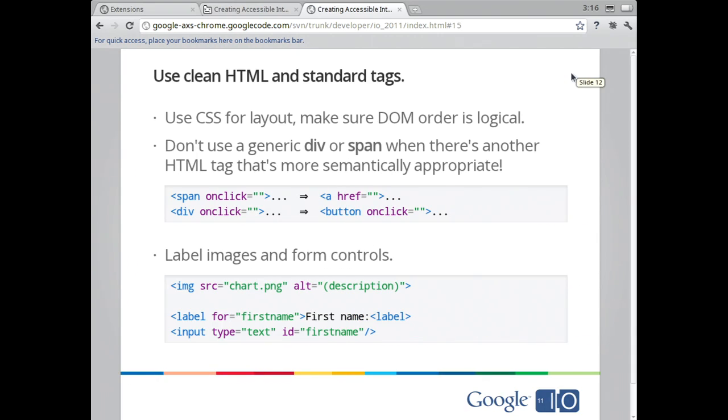The first step that you want to think about when you're developing an app is clean HTML and standard tags. This might seem like really basic advice, but it's really important for these users who are basically navigating the page by moving focus around. Using CSS for layout, making sure that your content and layout are separated, and making sure that your DOM order is logical means that you're writing cleaner HTML. And cleaner HTML is actually more accessible HTML. That's something that's important to remember.